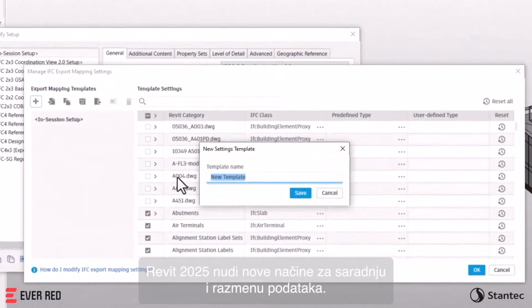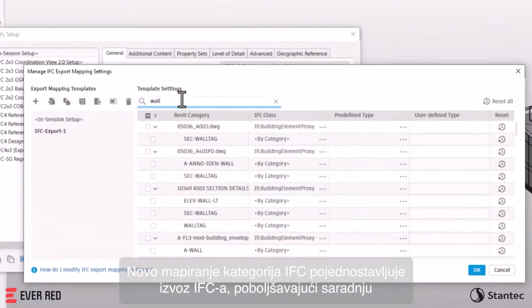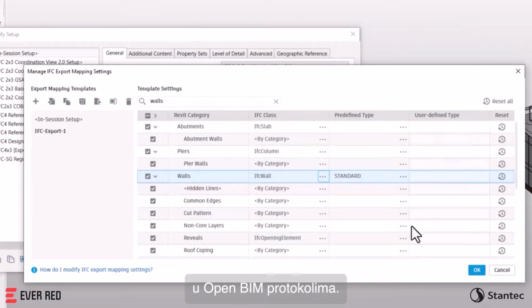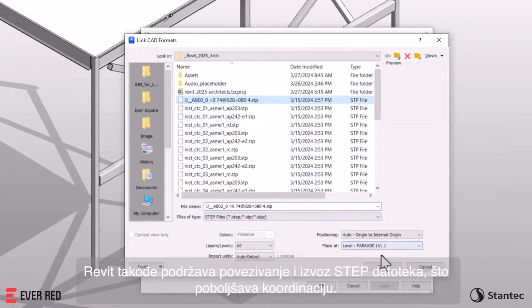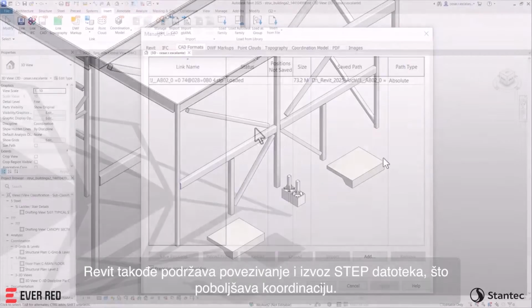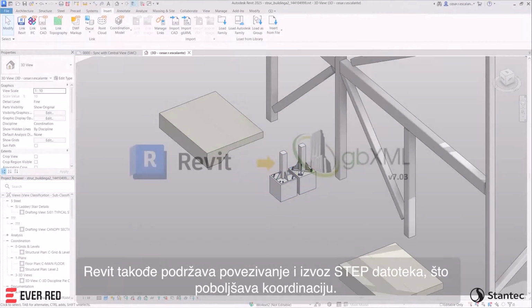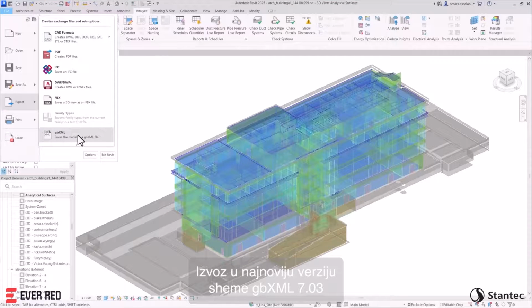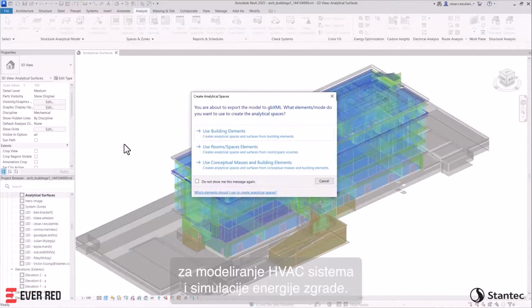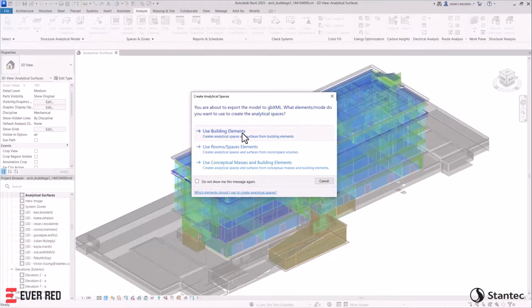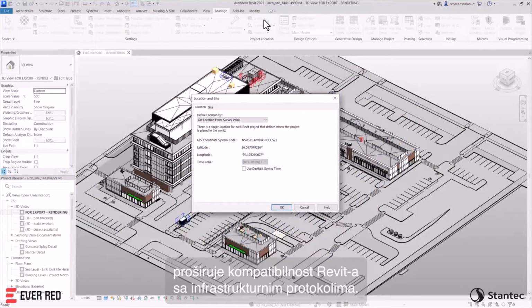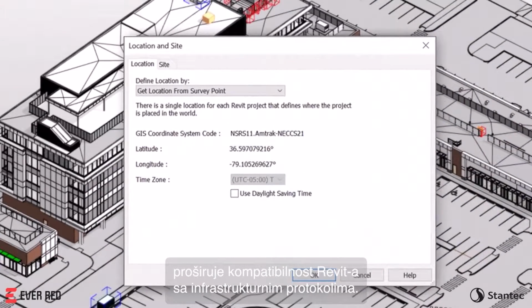Revit 2025 offers new ways to collaborate and exchange data. The new IFC category mapping simplifies IFC export, enhancing collaboration in OpenBIM workflows. Revit also supports STEP file linking and exporting, which improves coordination. Export to the latest version of gbXML 7.03 schema for modeling HVAC systems and building energy simulations. And the addition of new GIS coordinate systems extends Revit's compatibility with infrastructure workflows.